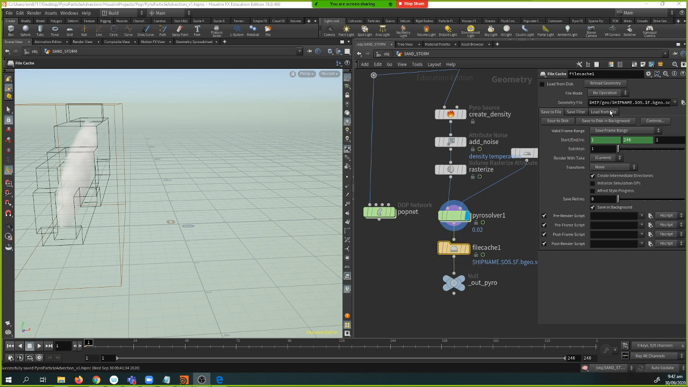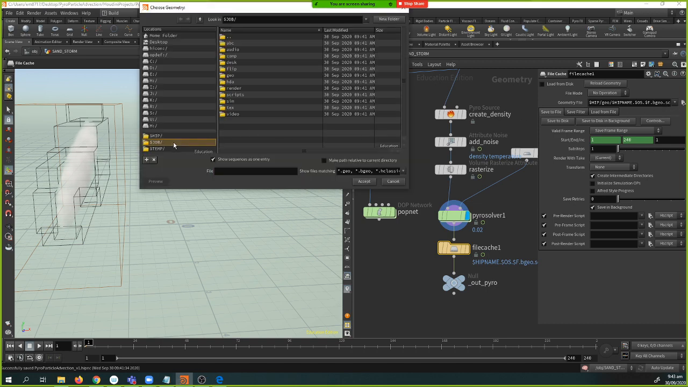So file cache. You see that you can say go to the job, which is the project that we did, and there's a sim folder there. You can say this is Pyro $F, which means frames. So bgeo.sc is Houdini's standard format for saving files. You see that one there as well.